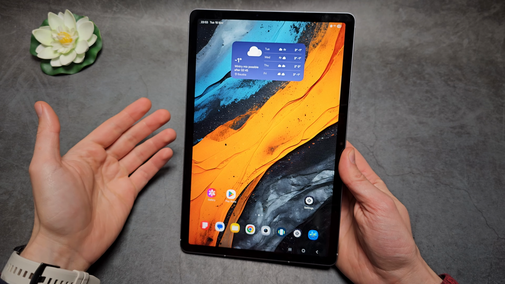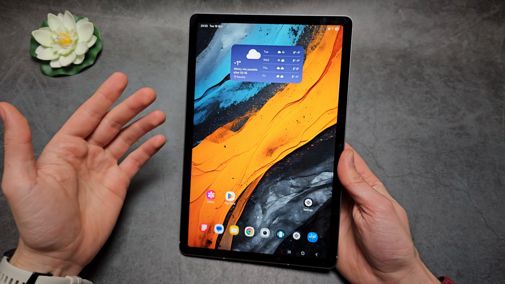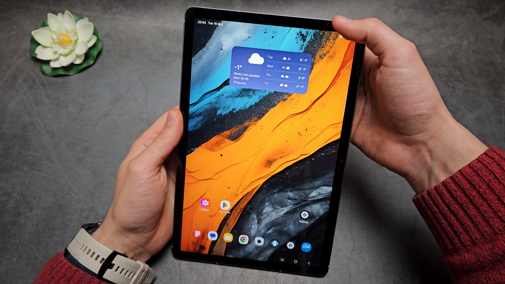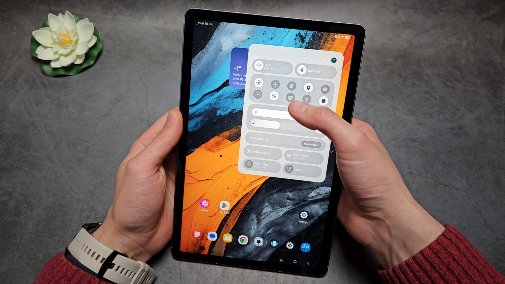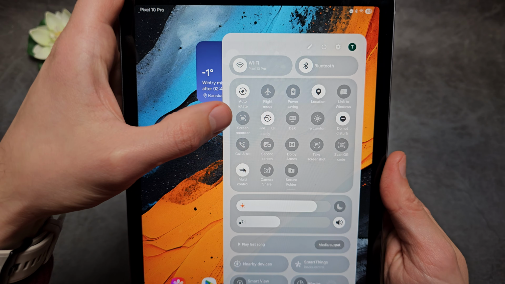Let me show you how to use the screen recorder on your Samsung Galaxy Tab S11 and S11 Ultra. So first, if you swipe down from your right side, swipe down once more over here, you'll see you have this option for screen recorder.